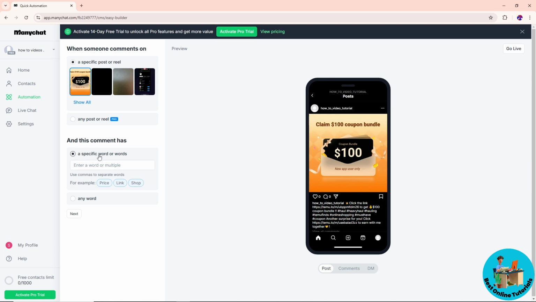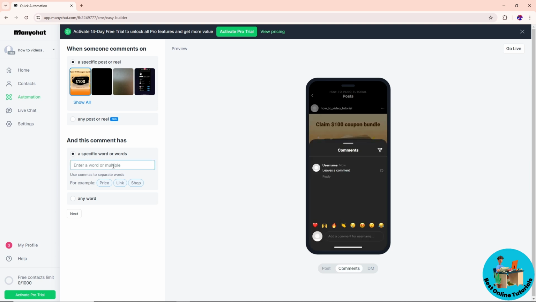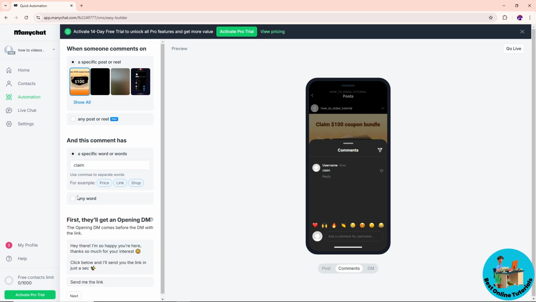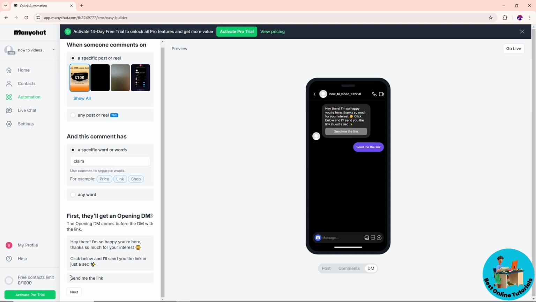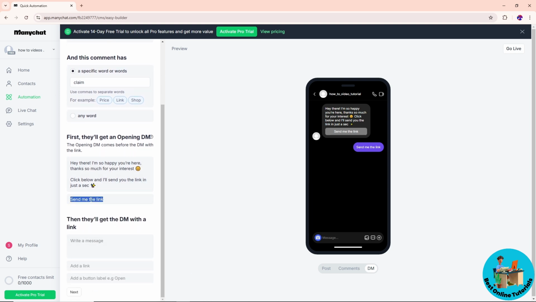And now from here, you can add a specific word or words. So pretty much it will be depending on you. If you say, write a comment down below, claim, just simply provide claim over here. So for all of the people who comment claim in your post, they will have an automation. Just simply click on Next, or you can go for any word, and you will have this call to action button. So when they click on this, you should be able to see Next again. And when they click on Send Me the Link over here, you can just simply provide the message, and you can add a link or you can add another button. And after that, you can just simply click on Next.